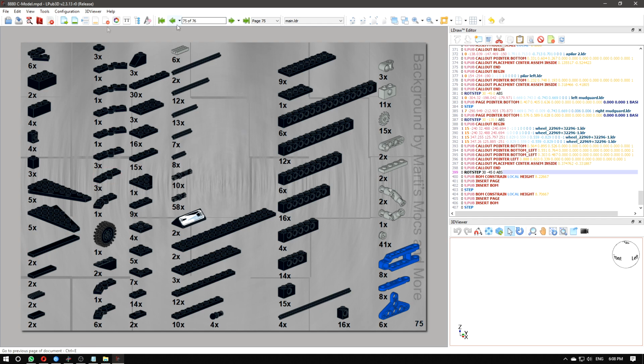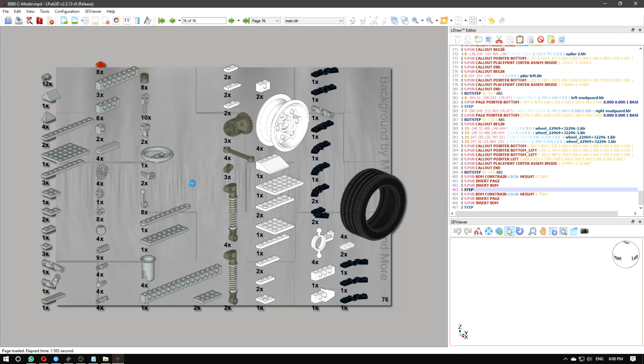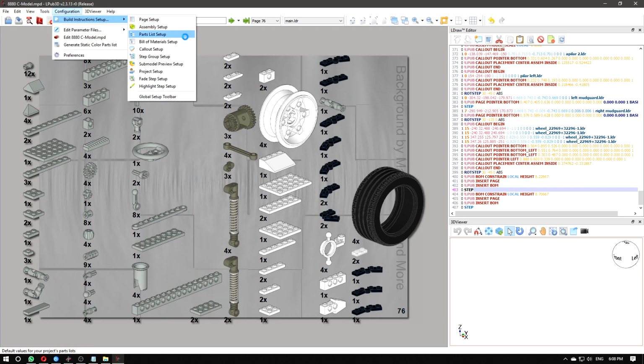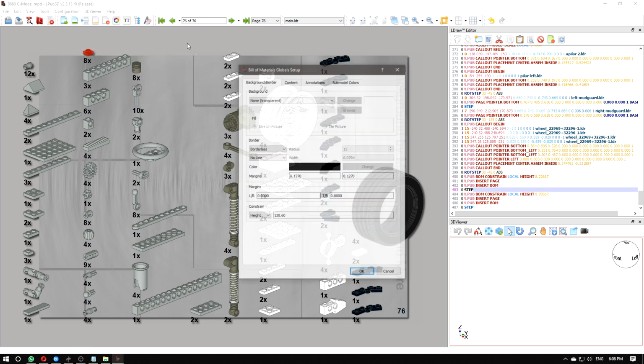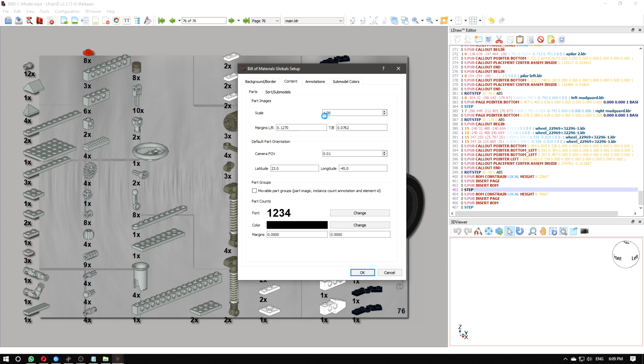But first, we have a second page with more parts, right? And as you can see, this one doesn't fit. So we're still not done yet. So we'll go back to configuration, building instruction setup, and bill of materials setup. And then we go to the next tab, which is content. And here we can put in a scale with the margins, but we're not going to change margins. But we can change the scale. As it is a bill of materials at the end, it doesn't really need to be the highest quality, right? So I'm going to change it down to 0.8, and I'm going to see if that is going to fit. So hit OK.